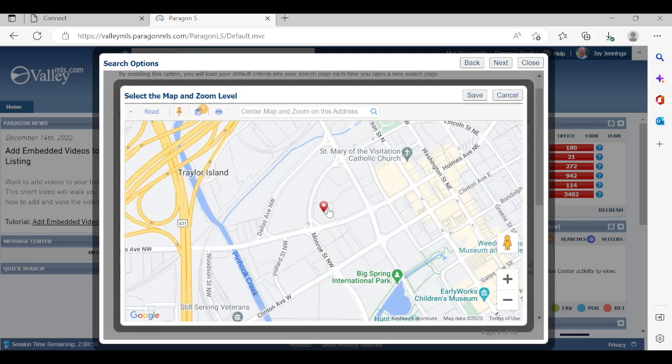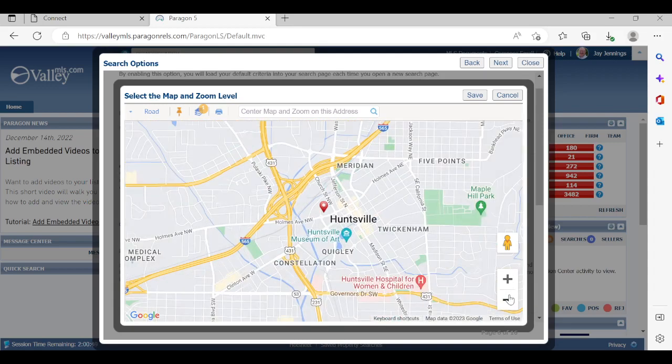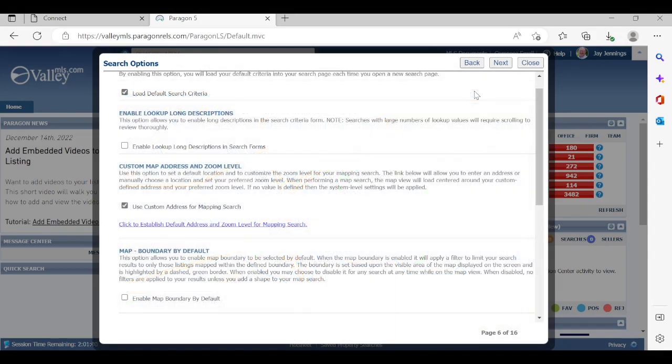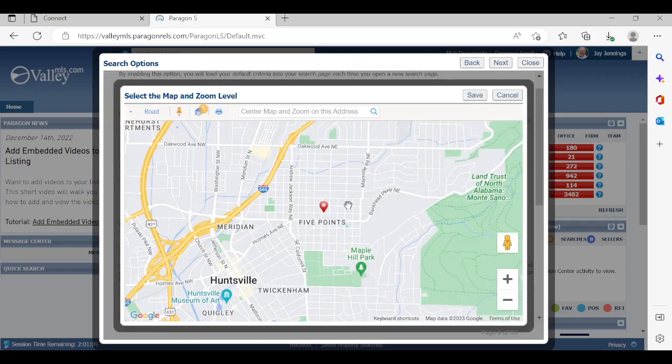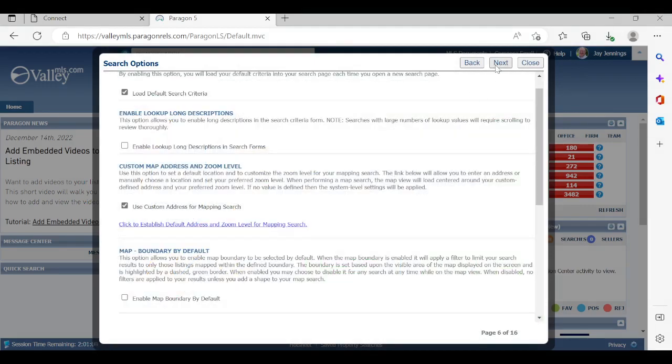Okay, and you can see I moved my pin right here to the office for the association. But you can certainly scroll out, and if you wanted to put it somewhere in 5 Points, just go ahead and drop the pin, hit save, and the next time you do a map search, you're going to see that your default map is placed where you just set that pin. Okay, so let's go ahead and hit save again, and we'll hit next.